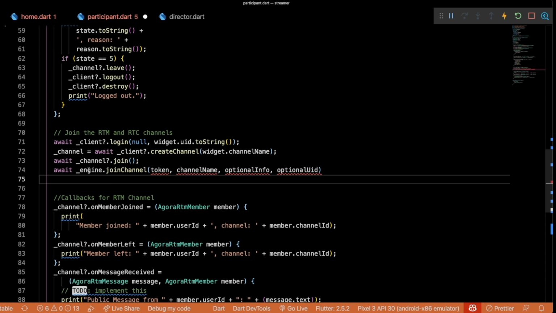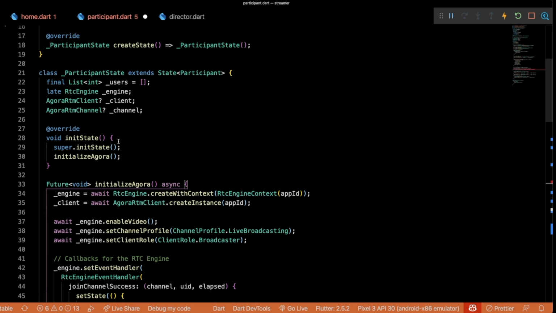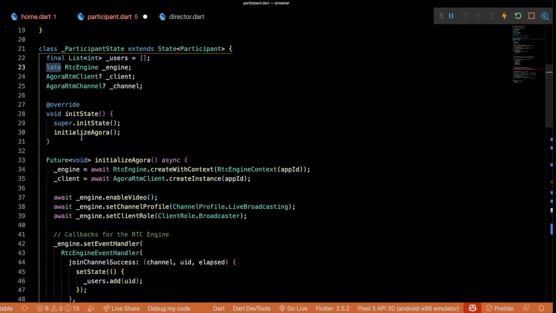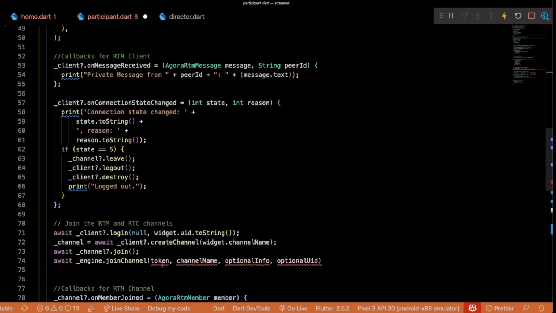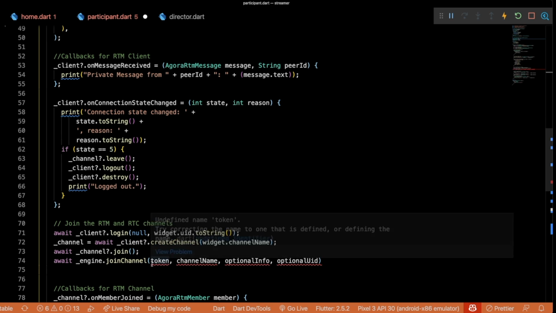And actually we define the engine as a late variable, so we don't need a question mark here. By the way, if I went over that too fast, this late variable is with Flutter 2.0. It means we're going to initialize this before we use it. And we know that for a fact because we're doing it in an init state. We're initializing it up here, and we will be using it down here. So it will for sure be initialized.